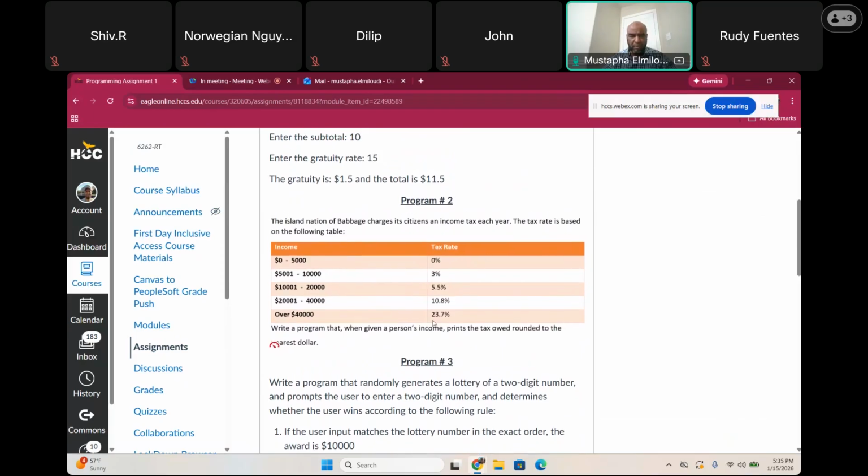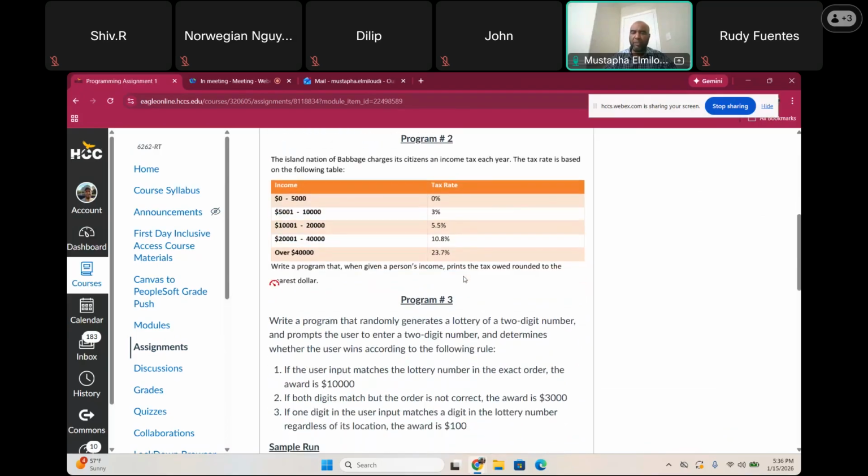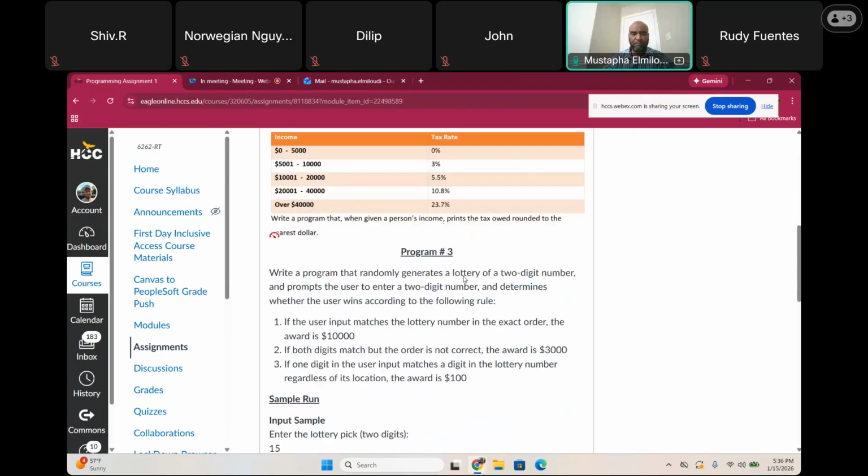It says to print the tax when you give a person's tax rate. So here it says only the tax. So just multiply by the tax rate and that's it, and display the answer. You don't have to subtract it or add it to the income at the end.